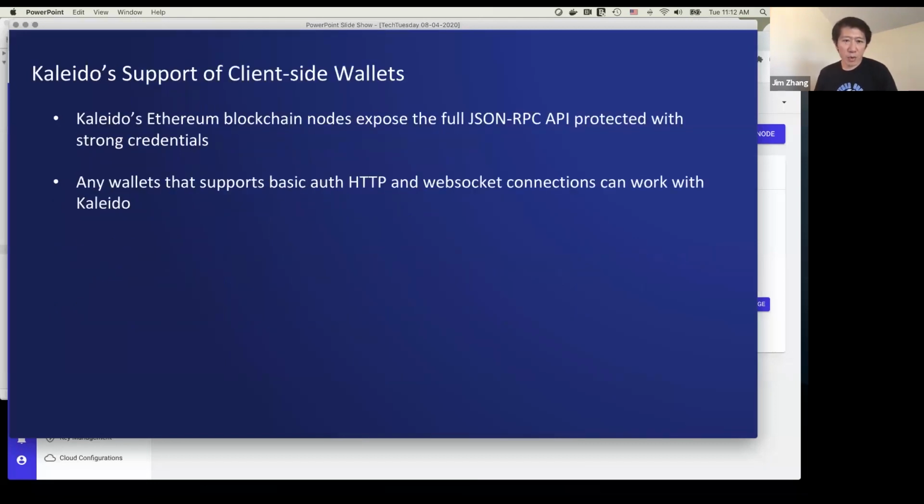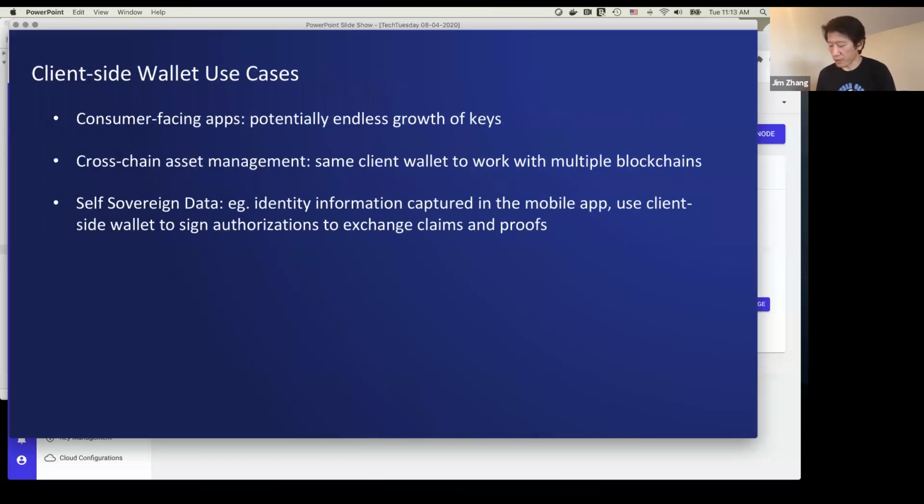Kaleido supports all kinds of client-side wallets as long as they support basic auth through HTTP or WebSocket. Ethereum blockchain nodes on Kaleido are protected by strong credentials through basic auth. And we expose the full JSON RPC API, so you can call them through HTTP or WebSockets, and they need to be authenticated through basic auth. So any wallets that support basic auth for HTTP and WebSocket can talk to nodes on Kaleido. We'll see a demo of this with Metamask later.